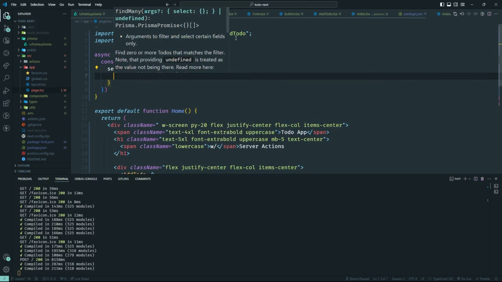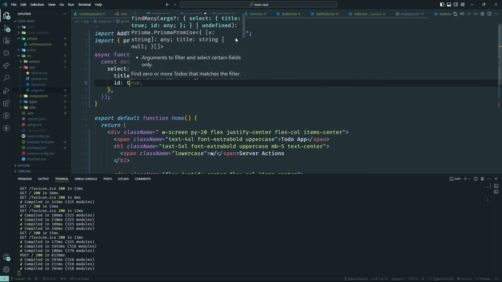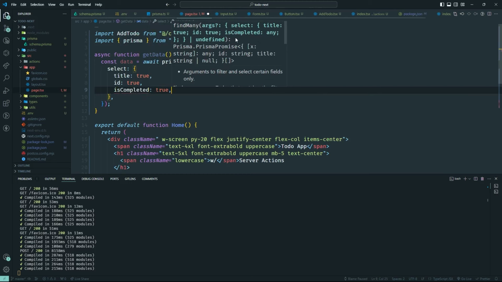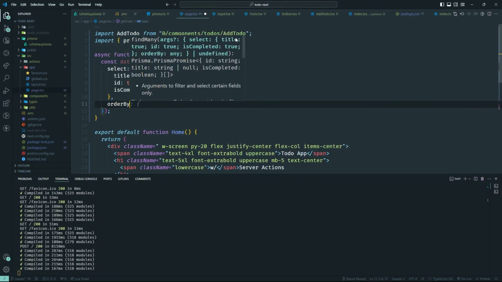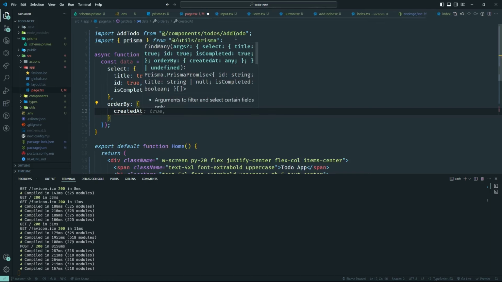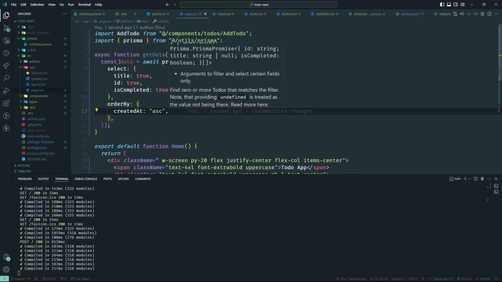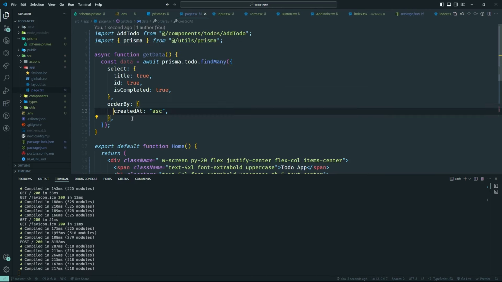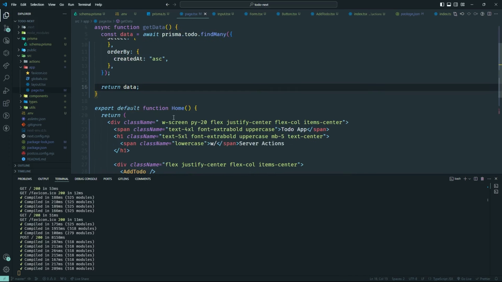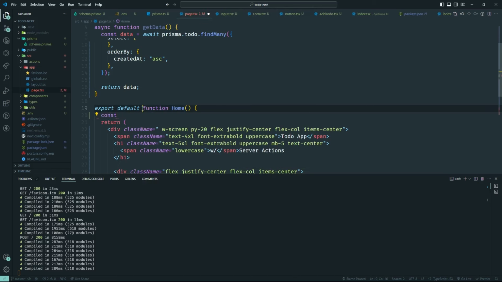So every one of them who have a title, we're gonna grab the title. We're also gonna grab the ID. We're also gonna grab isCompleted, and then we're gonna order by createdAt with ascending order. So we have the data in here, and then we're gonna return it down here. Once we have the data, we're gonna call the function in here. Make sure we change that into an async function. And const data, we're gonna await that function.